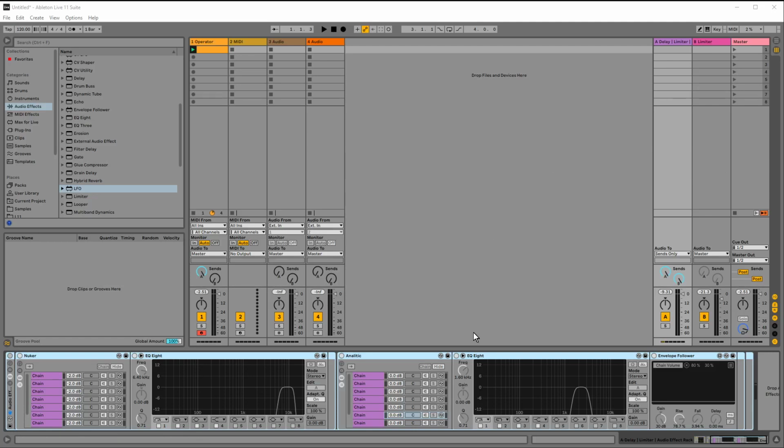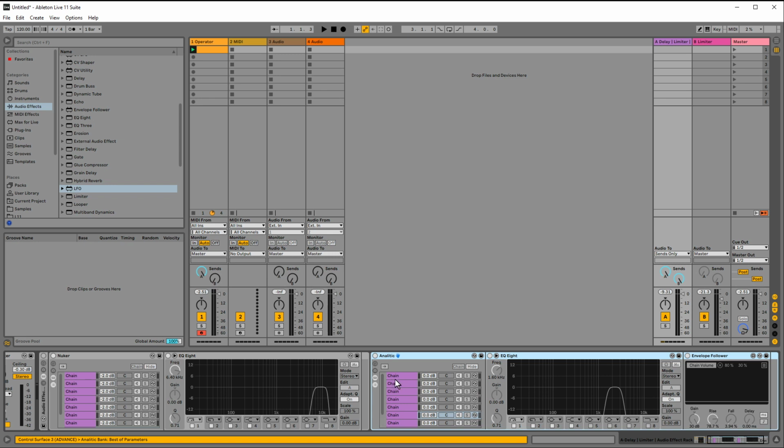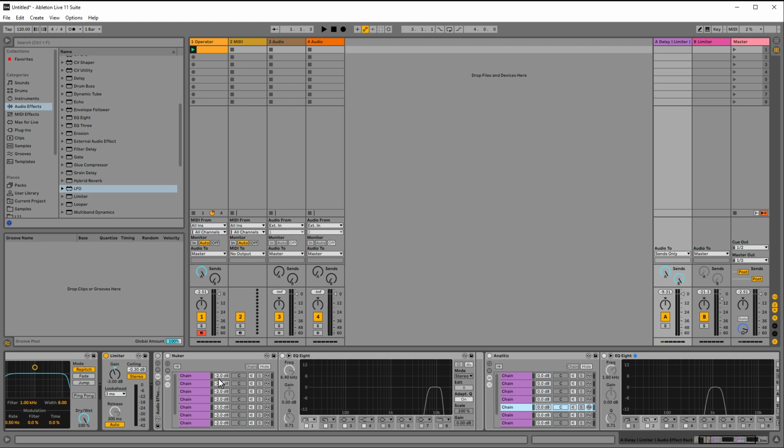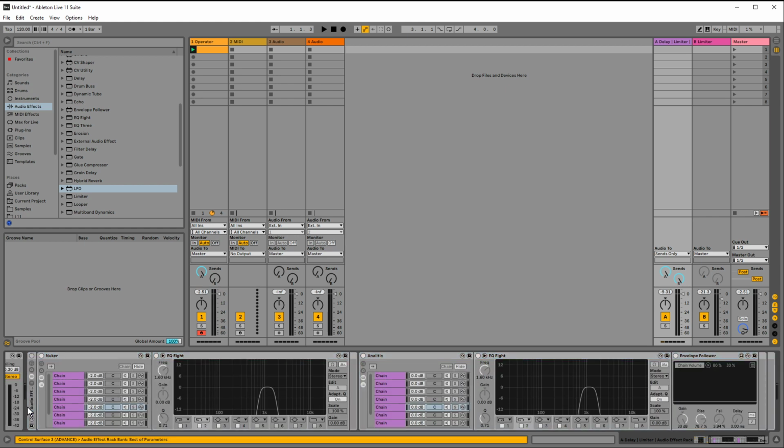So I've been thinking about this dub delay chain. In the last video we made an analytic chain which has different frequency bands, which has an envelope follower on each, adjusting the gain of the same bands. And it wasn't really working out too well. I think the idea is pretty solid, but it's not sounding too good. So I'm just going to close that down.